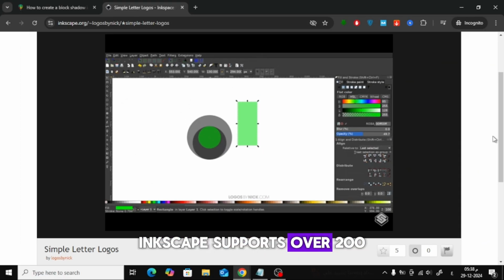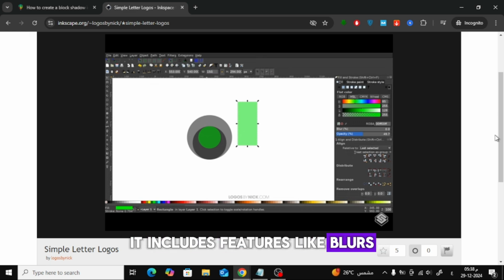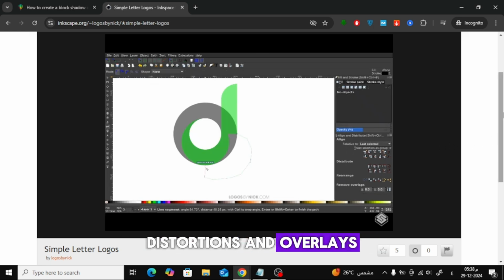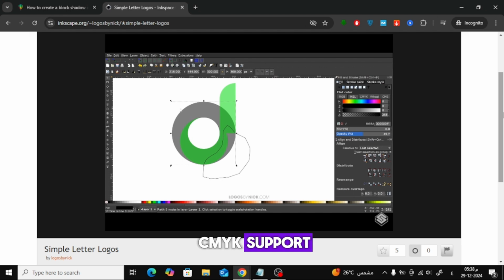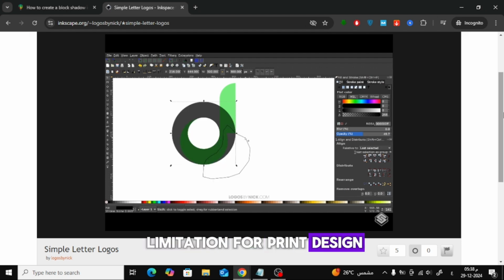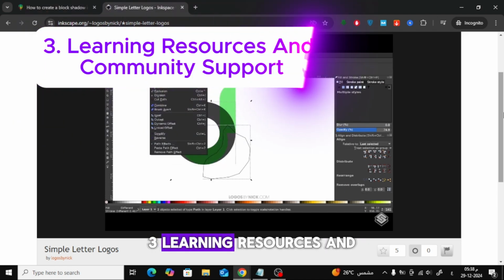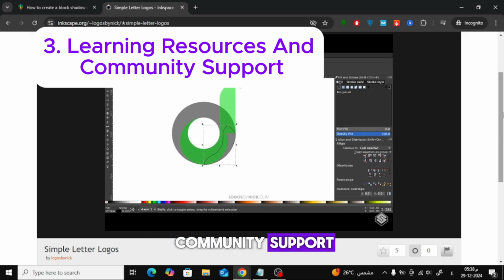Inkscape supports over 200 filters and effects, though primarily in RGB format. It includes features like blurs, distortions, and overlays, which are not natively available in CorelDraw. However, it lacks comprehensive CMYK support, which may be a limitation for print design. 3. Learning resources and community support.